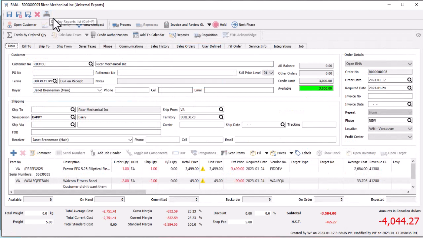RMAs support the use of either processed or shipped statuses, and the use of order phases if there are milestones that need to be met during the return that you want to track. Perhaps RMAs would have a separate set of phases as compared to sales orders.